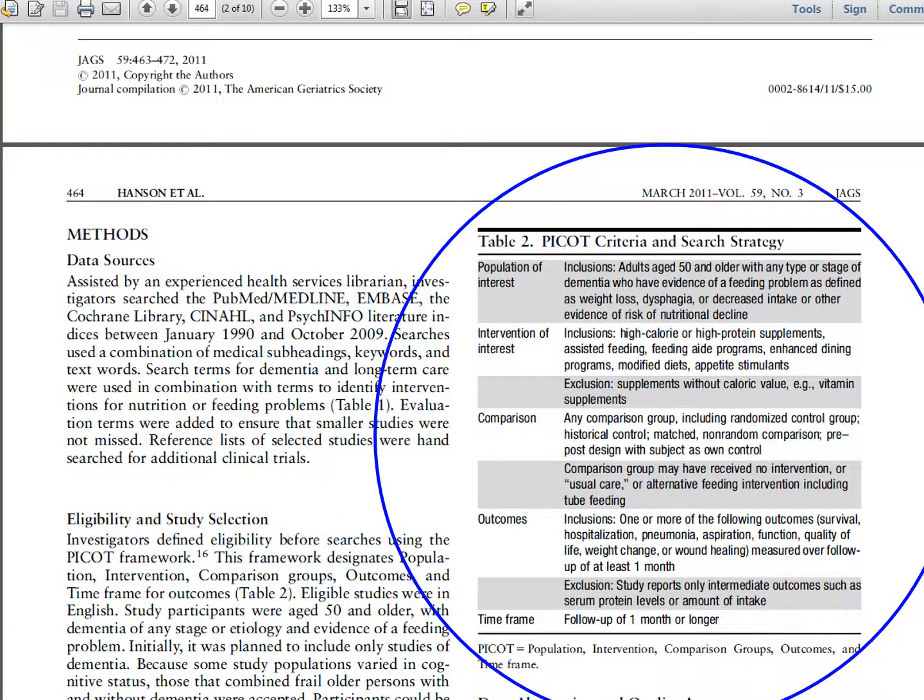First of all, they used a PICO strategy for formulating the research question. They added T, which was the time frame, because this is an intervention, and specifically nutritional intervention study. They wanted to add the length of time for which interventions took place. You can adapt the PICO criteria in any way you want, and that's a good example of doing just that.